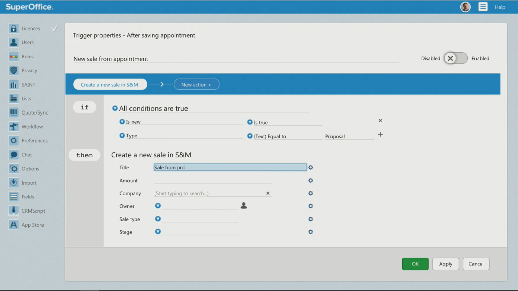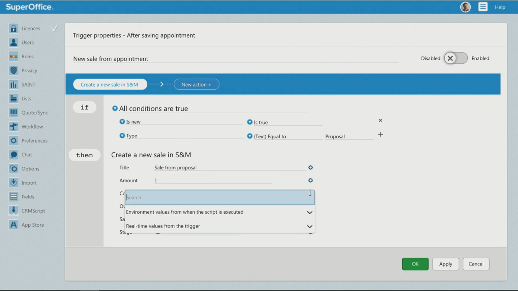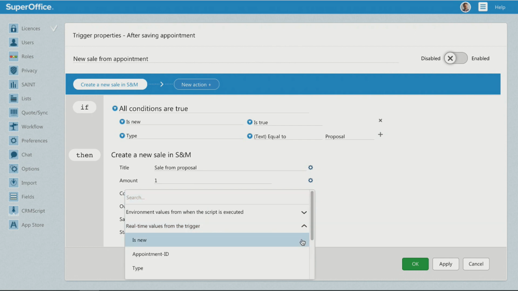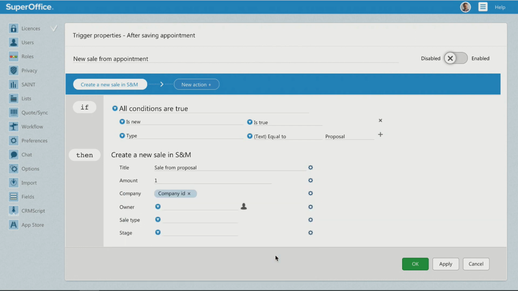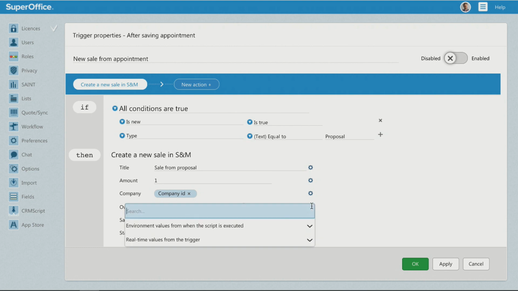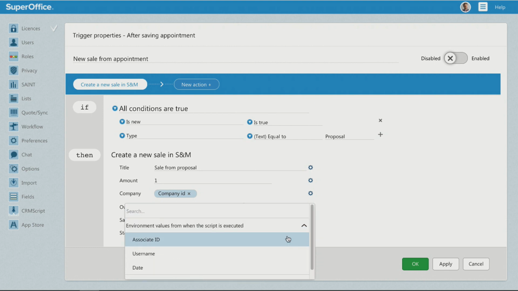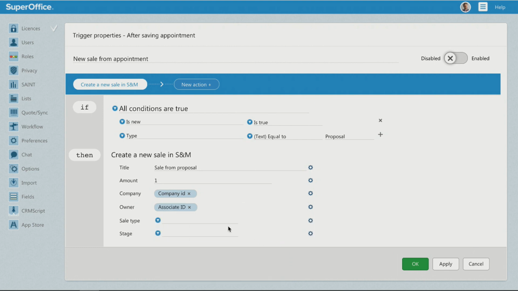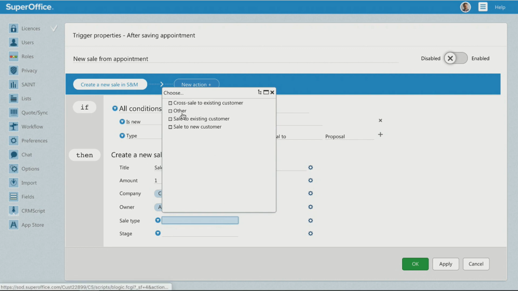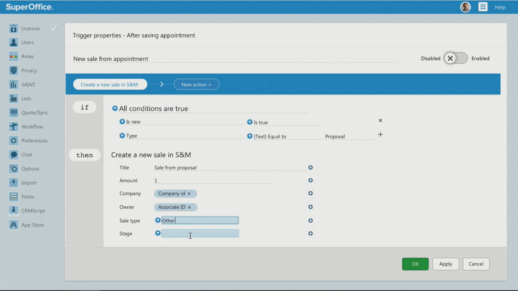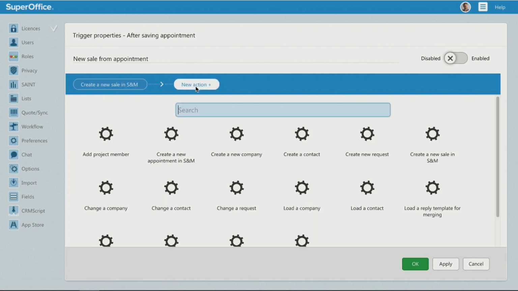We're going to create a new sale. So it has a title, it's going to have an amount. Company, I want to choose the company that we created the appointment for, right? And that's available as a parameter when this trigger is executing. Same thing, for owner, I'm going to use the current associate ID, the person who created that appointment. So we're setting sale type and stage, new action.